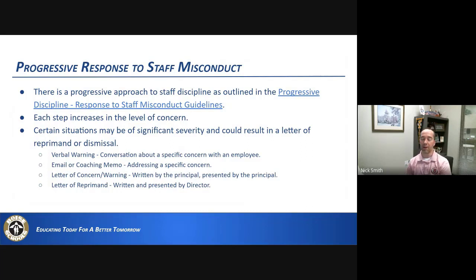So each step increases in the level of concern. And as you would imagine, depending on the incident, depending on the severity of the incident, you may jump to other levels. But the progressive process is verbal warning, email or coaching memo, letter of concern or warning, and letter of reprimand. And we're going to talk about each of those individually.